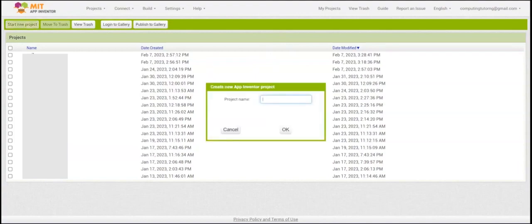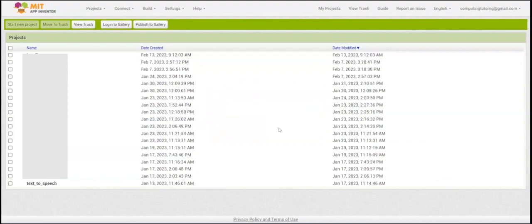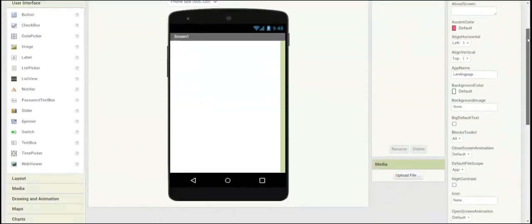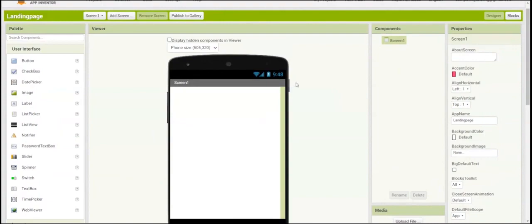So this is the new project. I'm going to name this landing page. Landing page, that is what I'm going to name it. So if I click OK, I'm going to have a blank screen where nothing is there. So there we are, and this is what we are going to see when we click on new project.